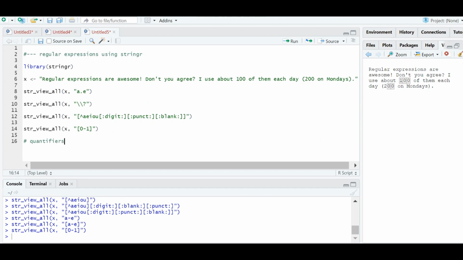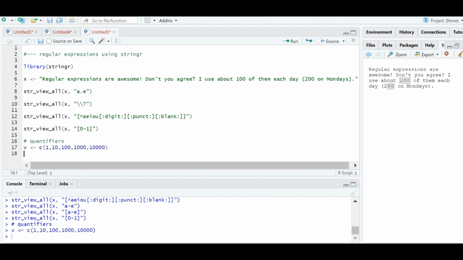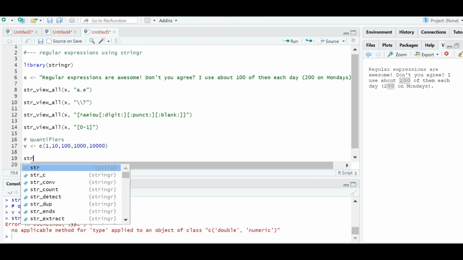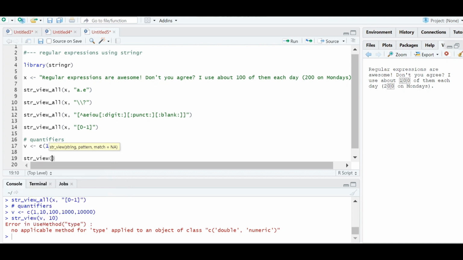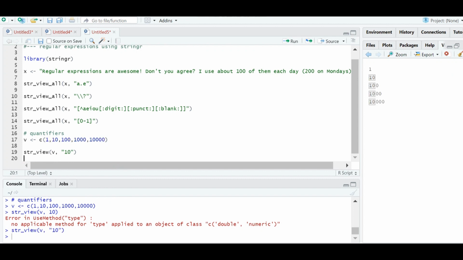Let's try some examples. For this, let's create a vector of numbers 1, 10, 100, 1000, 10,000. Note that we can use strview on vectors just like we did on single strings. So strview 10 will detect the 10 at the beginning of these four digits.